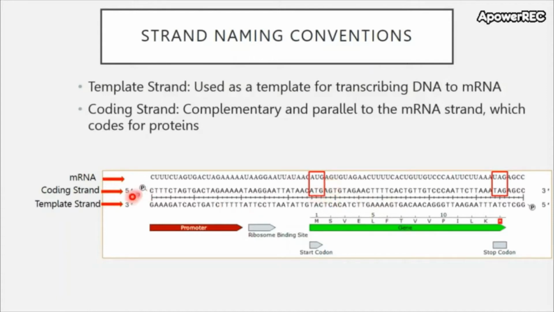If I was to give you the template strand, you could also derive the mRNA strand, but first you would have to take the template strand and create the coding strand. So TAC is complementary to ATG, and ATG turned to mRNA is AUG. And you can do this on and on down the chain until you reach a stop codon, at which point that would be your final codon in this gene sequence.